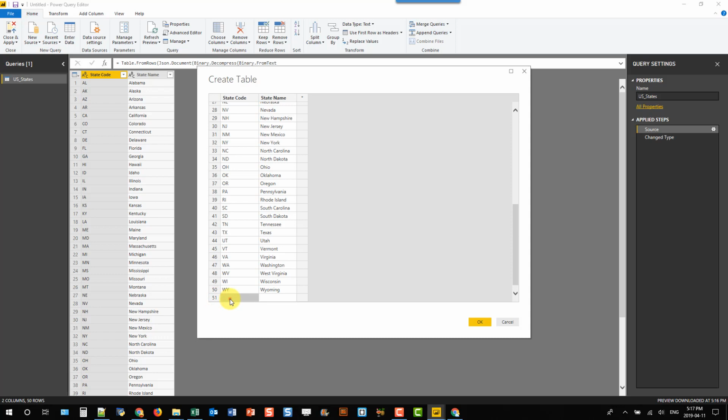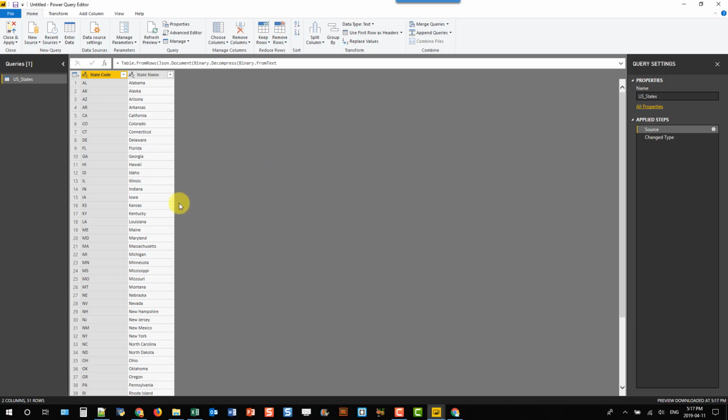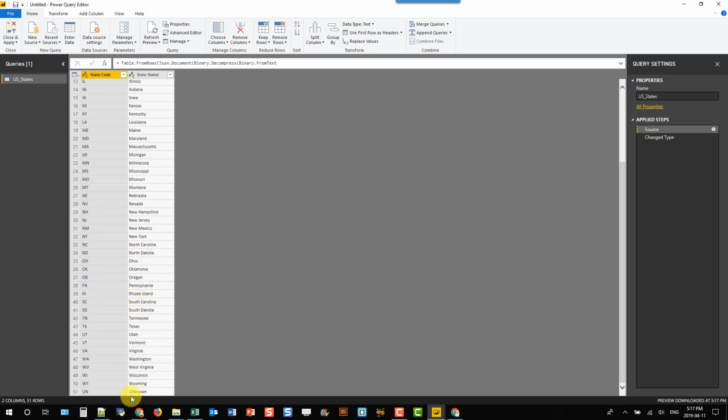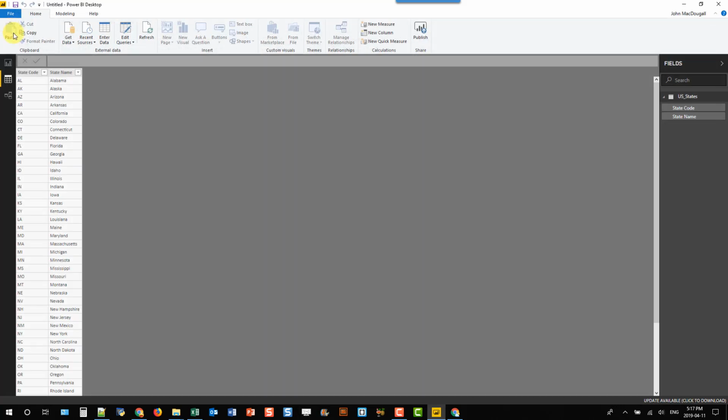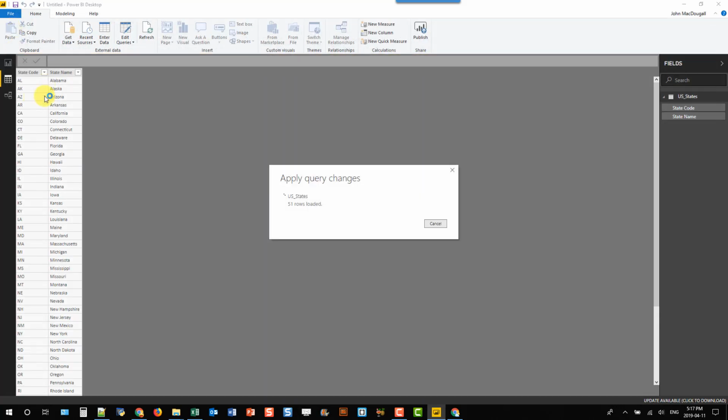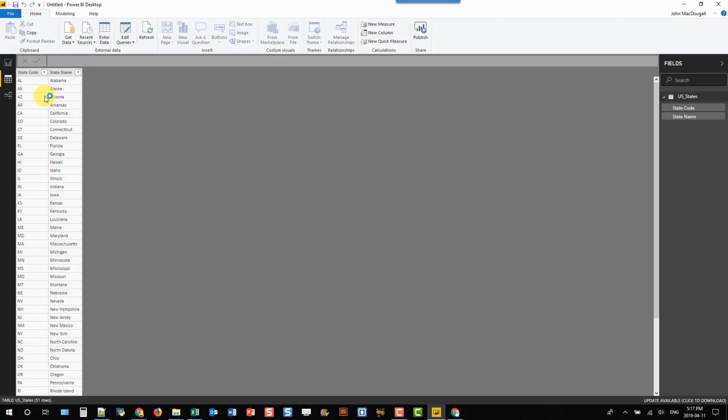So we could maybe add a new row, and maybe we want unknown as an option here, and we can press OK, and we see it down there, and then we can close and apply that change to our query. And there we go. So we have our unknown state now in our data model.